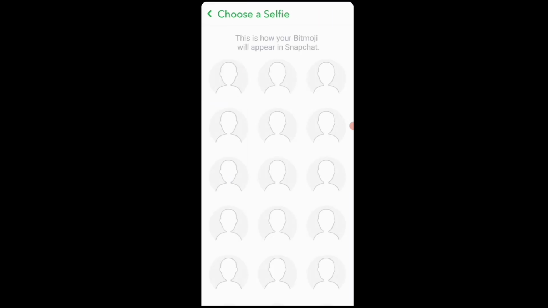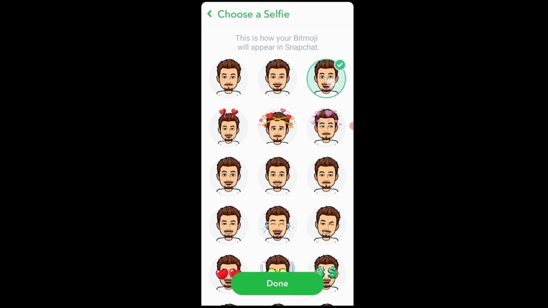If you want to change your selfie, click on change selfie. Here are some samples. Select another if you want to change.